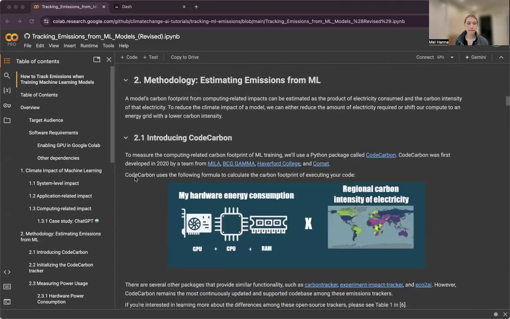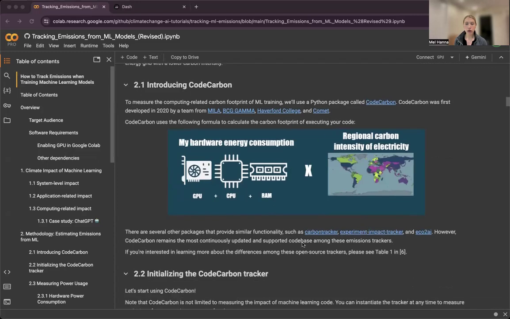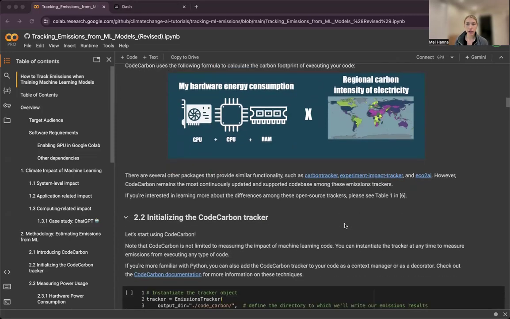Okay. Now that we've gotten the background out of the way, let's talk about how we can estimate our emissions when we are training machine learning models. As I mentioned, we're going to be using a Python package called Code Carbon. It was put together in 2020 by a team from Mila, BCG Gamma, Haverford College, and Comet. At its core, it is estimating the emissions by looking at the hardware that you are using to run your code, and then multiplying that by the regional carbon intensity of electricity in your region or as used by your cloud provider. So let's break that down in more detail.